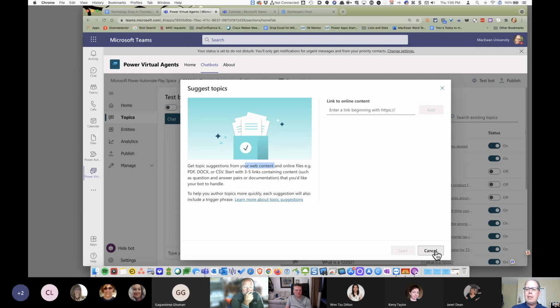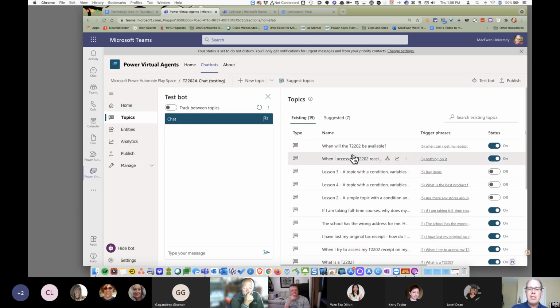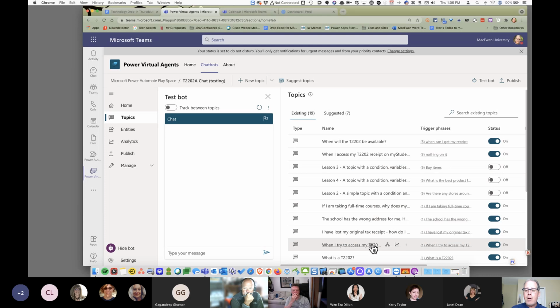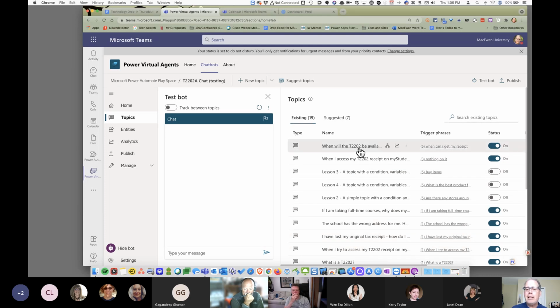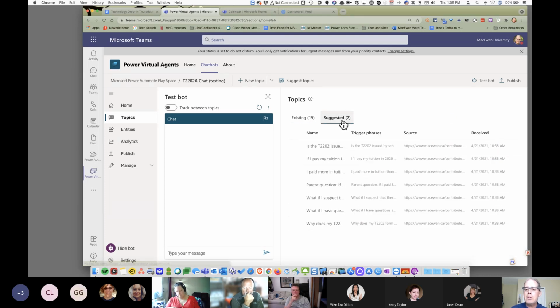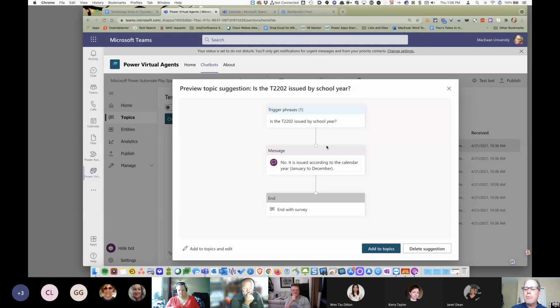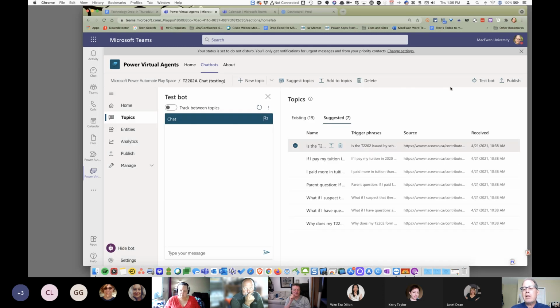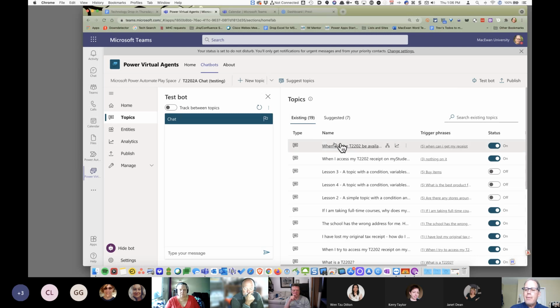So I actually pointed a bunch of stuff to the T22s just for the hell of it. So this is what it did, is it sucked down all these T22s and then it analyzes it. I can go into here, actually these are suggested, I can go into here and review them. So here's the phrase, this is the answer. If I like this, I can add this to my topics. So basically it scans it, says, hey, I've got some suggestions, do you want to take them and use them? Once you say yes, then I can put them in here. This becomes part of the resource that my test bot has.